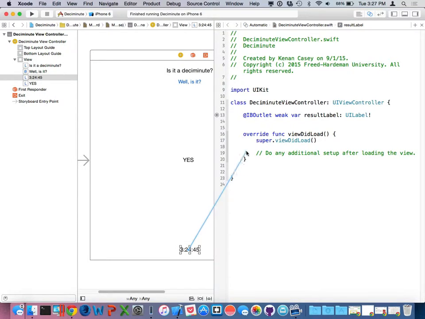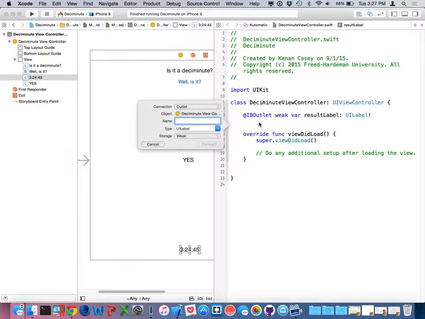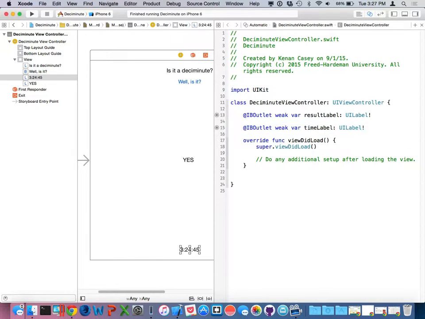I also need an IB outlet for the time, and I'm going to call this the time label. Notice too that there's this little circle. If it's filled in, that means it's connected to a control that's on the storyboard. If it's not filled in, then it hasn't been connected yet. Notice it automatically highlights. That's pretty cool.